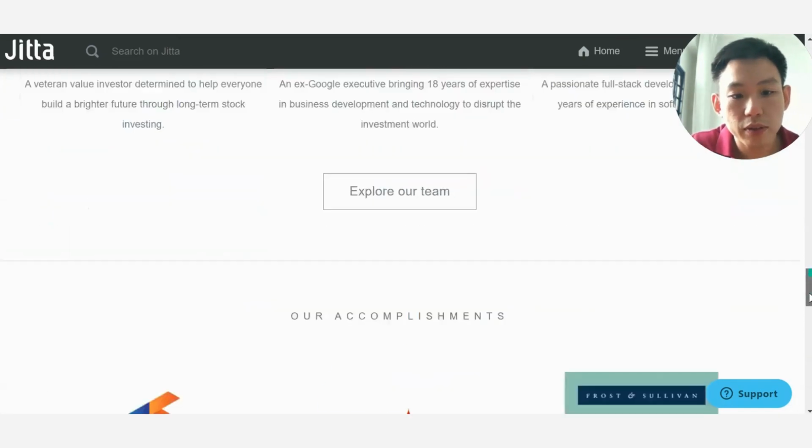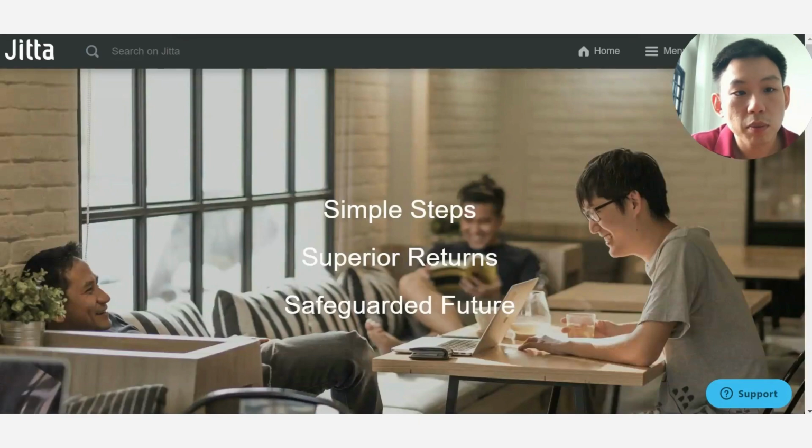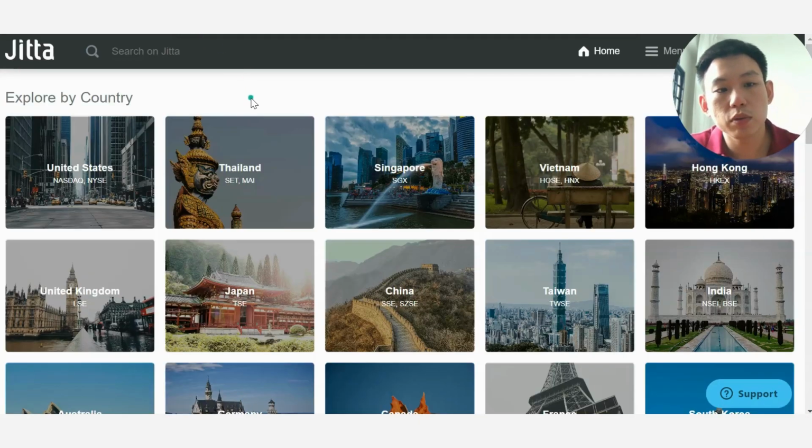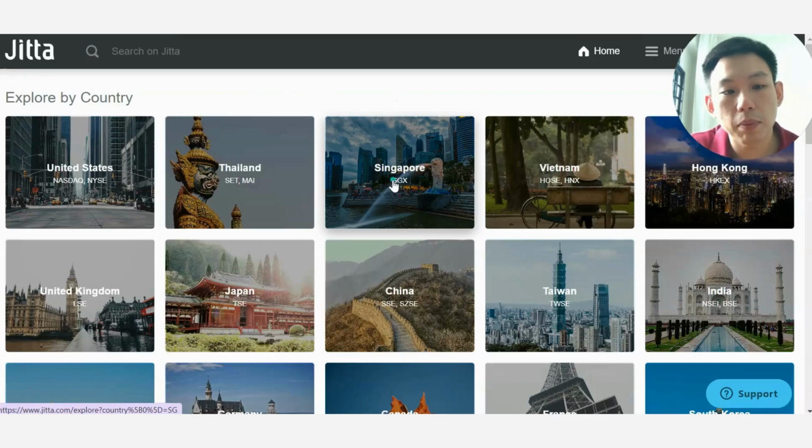play around with it. What I'm going to do is, when you go to the home page, you're straight away going to look at this explore by country. And what we're going to do is just click on Singapore.